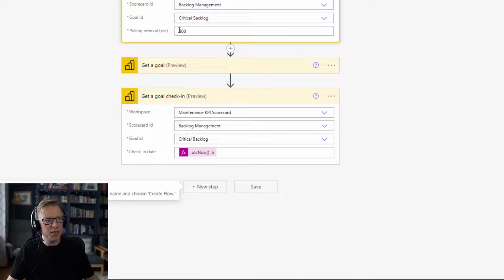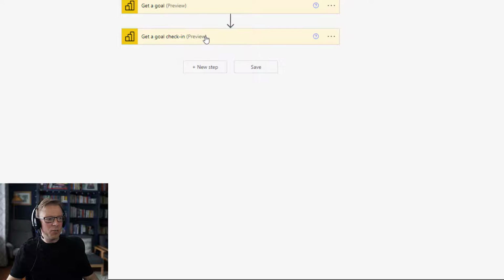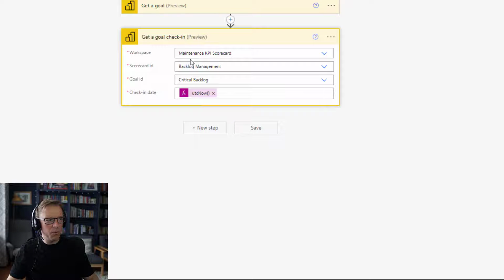Because this is actually running every 5 minutes, as long as it's running at least once a day, it's going to get the most recent check-in that's been added or edited, if it's an edited check-in for the particular day that the flow runs in. Hopefully that makes a bit of sense. Now, once we've got that check-in information, this is where we're going to start to create and craft a message. So let's look at the next step.